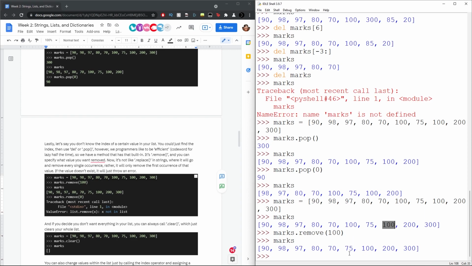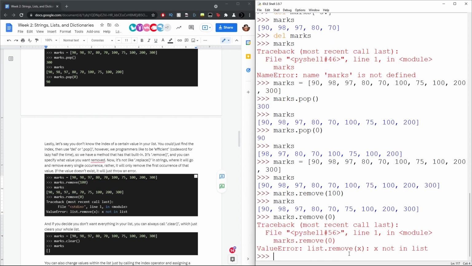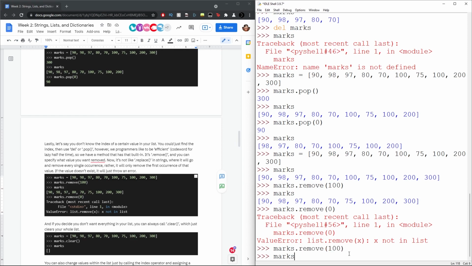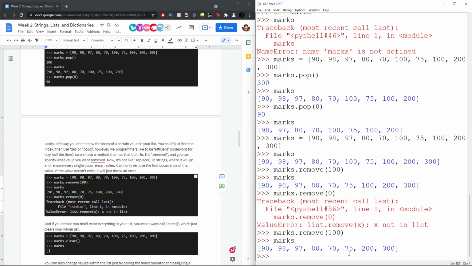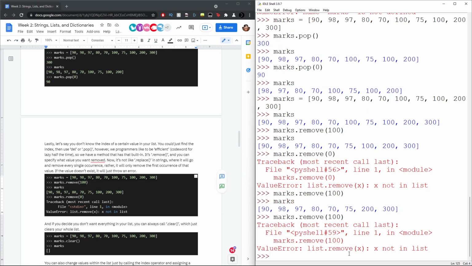Now, let's say we want to remove 0 from this list, all right? And we say marks.remove 0. It throws an error since 0 does not exist on this list. And we do marks.remove 100 again. It removes the next 100 in our list. And if we do marks.remove 100 again, it throws an error since there are no more hundreds on this list.